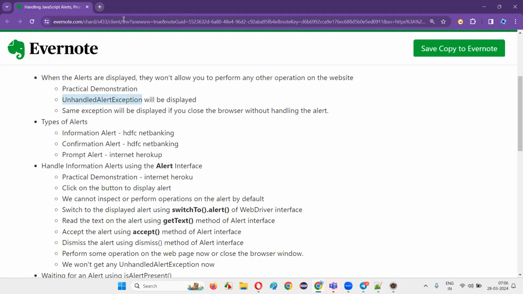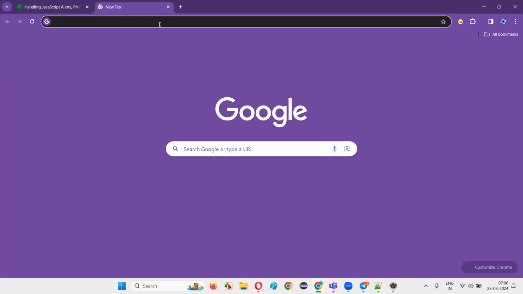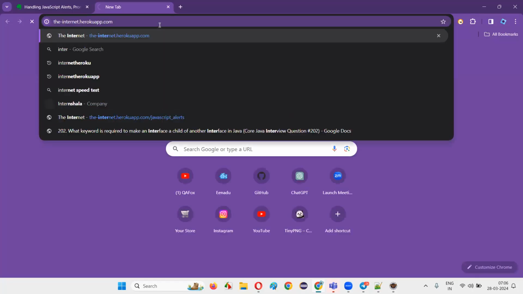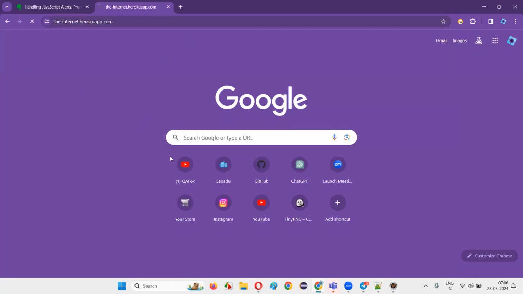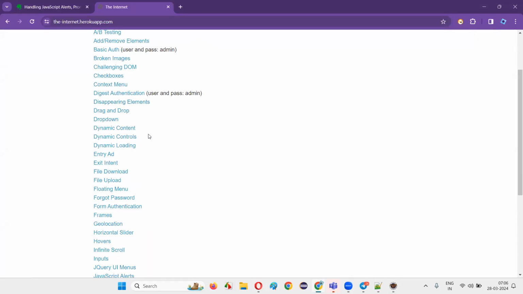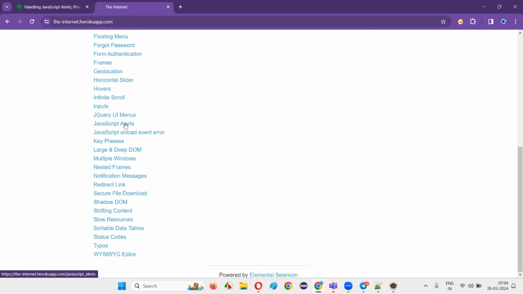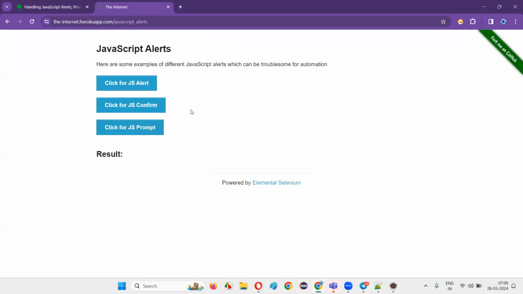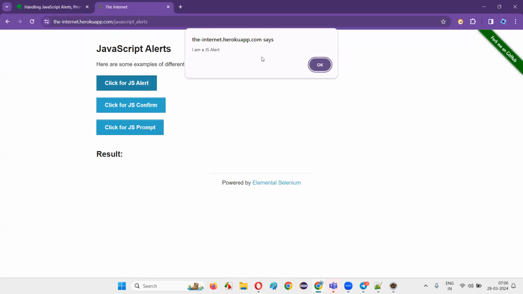For example, this is the application we went to yesterday, as part of automation. Here we have the JavaScript alerts. Now you click on this alert, you wait for the alert to be present on the page, and you do the automation till here. You switch to the alert also, bringing the focus of Selenium from this page to the alert.